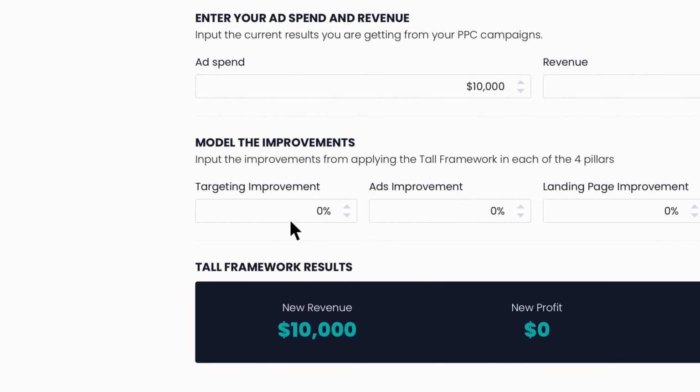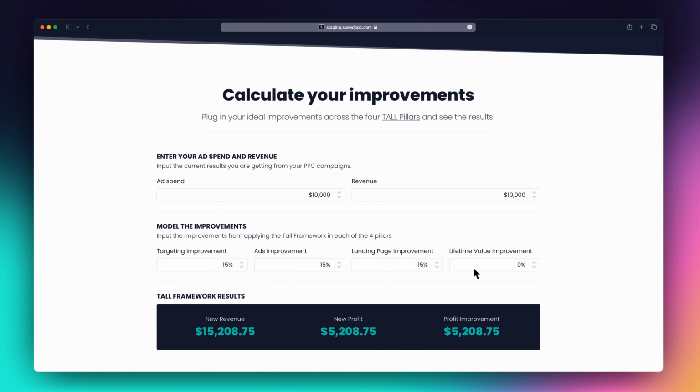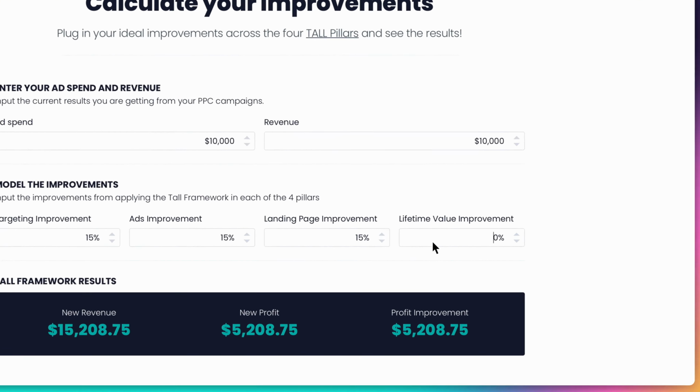Next, let's say you improve your landing page conversion rates by 15% by making the pages more dynamic and optimizing the design and the copy. That takes your profit improvement to $5,208.75. And finally, let's say you improve your sales funnel to increase customer lifetime value by 15%. That takes your profit improvement to $7,490.06. And this is just a conservative example.